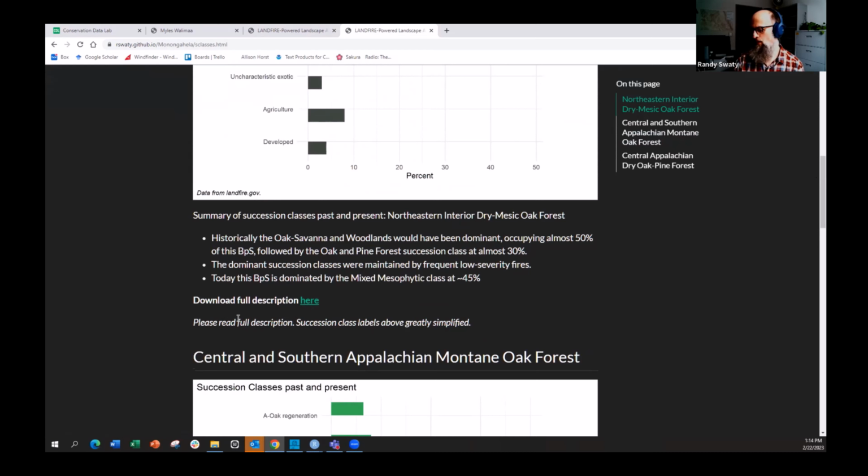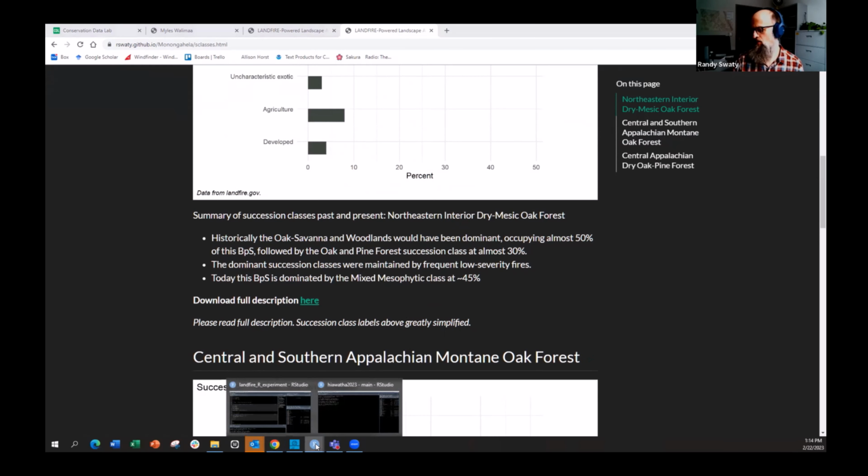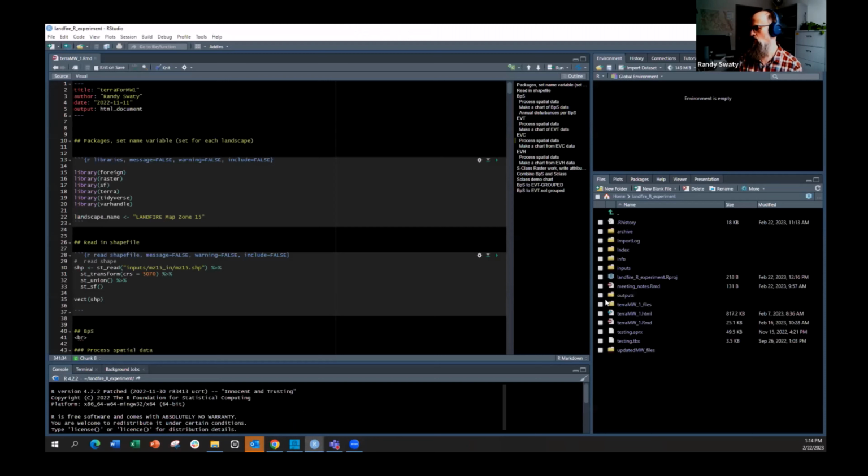And I'm trying to implore people, please read the full description. When I present these web reports, I tell people, again, it's just a teaser. There's so much behind this that LANDFIRE gives out. So anyways, those are the web reports and what they look like and what I'm doing with R in that regard. And let me show you how I've got this set up. Then I'll quick turn over to Mark.